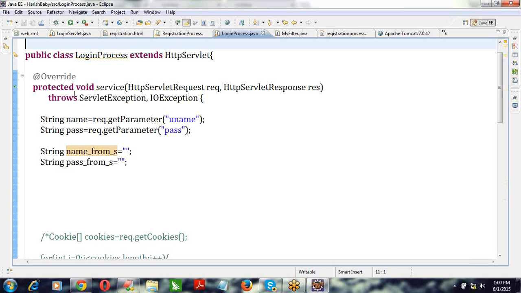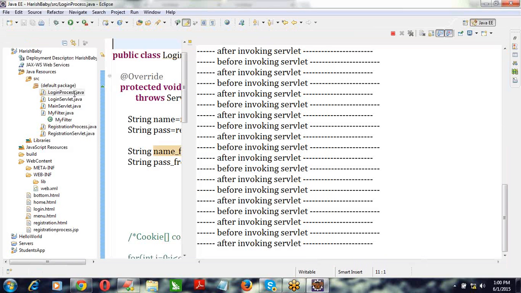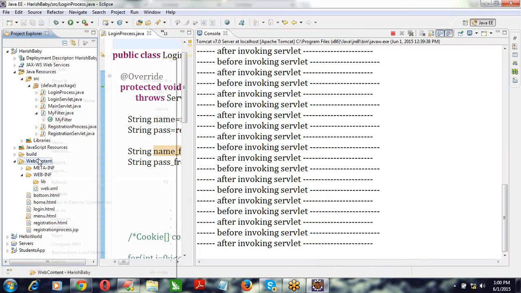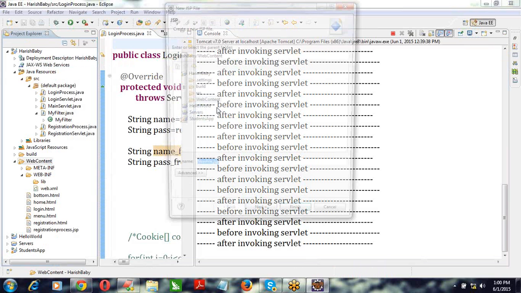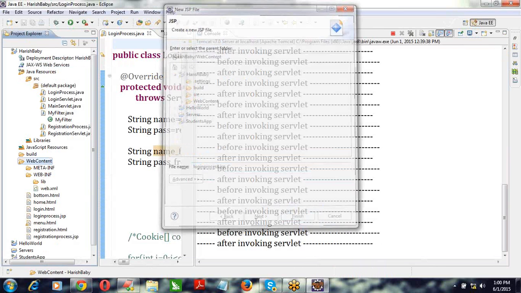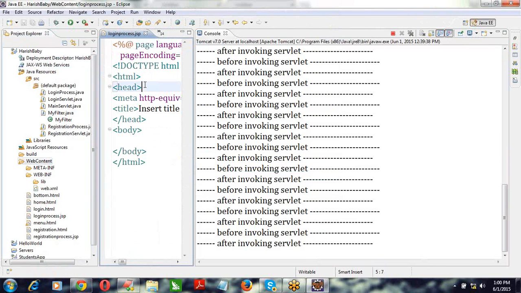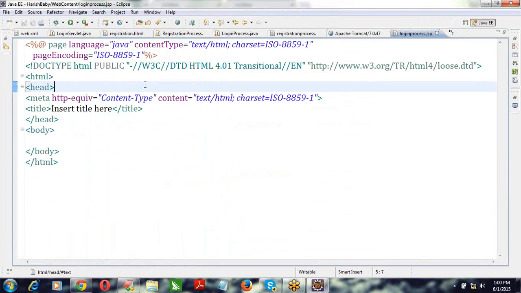So here we'll create a new JSP file in place of this Servlet. I want to create a JSP file. Let us take login process.jsp. In place of the login process Servlet, now I created a JSP file. You can remove this entire logic.